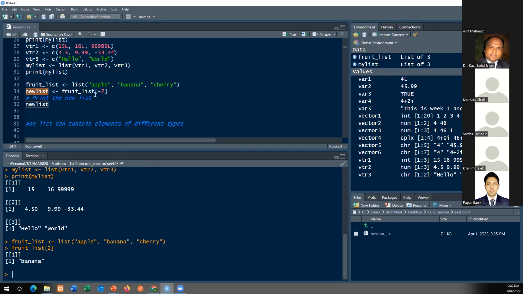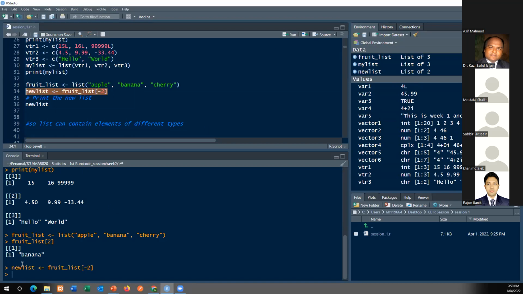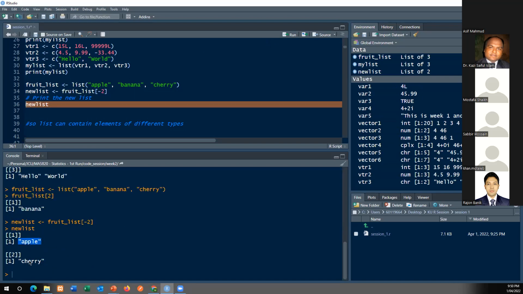But how about if you want to remove something? The way to remove something is to use the minus. For example, we want to remove banana from the list, and we want to save this list to a new list. So in this case, new list is my new variable, and I am saving after removing banana in this way. If I print the new list, you see I get apple and cherry. Banana has been removed. Okay, this is how we remove an item from the list.